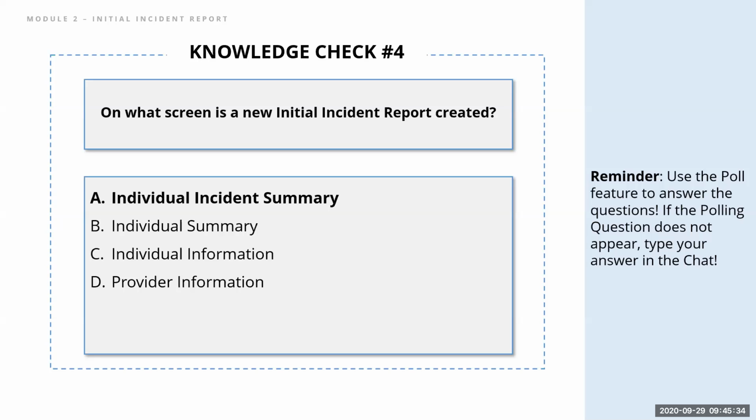And the correct answer is, again, A, the individual incident summary screen. So it'll be a little tricky again, but the individual incident summary screen, that's where you're going to go ahead and create that new incident report. All right, so we'll stop sharing results and we'll move on to our next question.